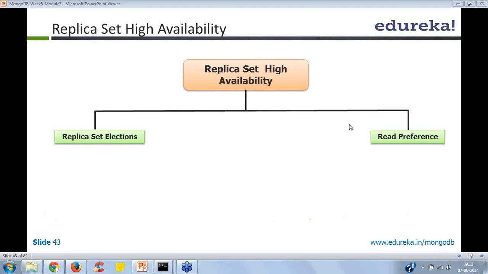Okay, so we'll take a 5 minutes break, but let's just get done with this replica set availability.